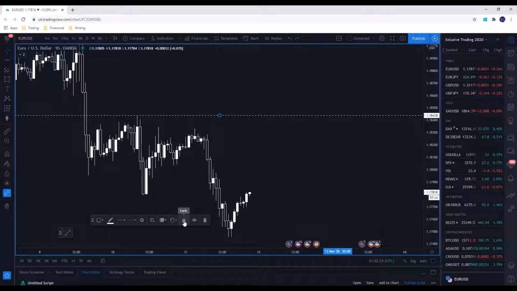And then lock. So the lock feature is basically if you don't want to remove the lines by accident, whether you're going back, maybe back testing, and you want the horizontal line to stay as it's a key level in the future, so you can just lock it, and then it'll disable you from deleting the line.